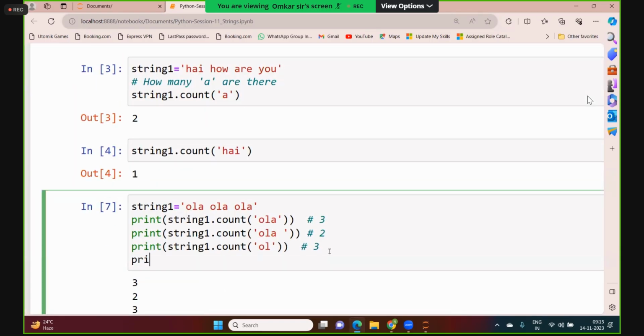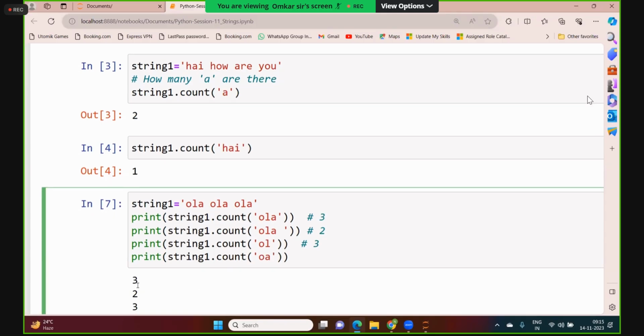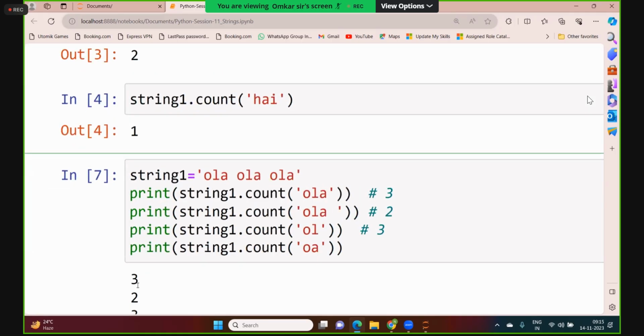Now print string1.count of "OA". What I'm giving is "OA". Tell me how many times "OA" is repeated. How many times is "OA" there?